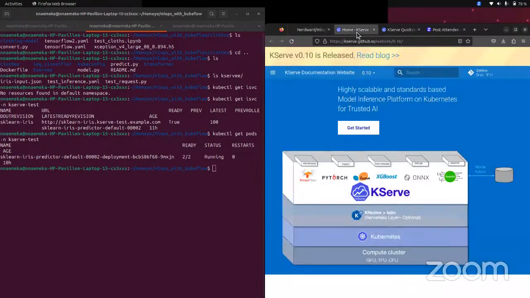So what KServe offers is that instead of creating YAML files for different pods and services, you just need to create one YAML file, and KServe takes care of all the other things like building a service, the deployments, and everything under the hood. KServe is built on top of Kubernetes, as we all know.